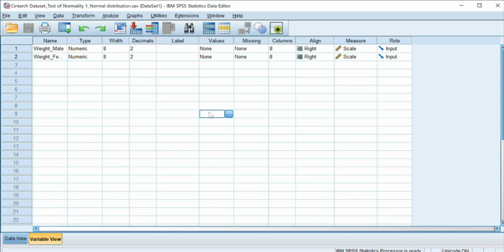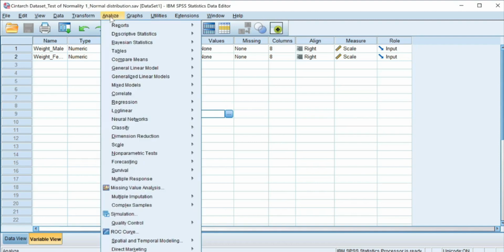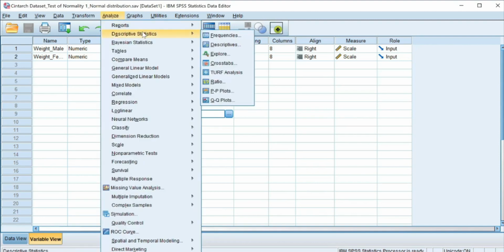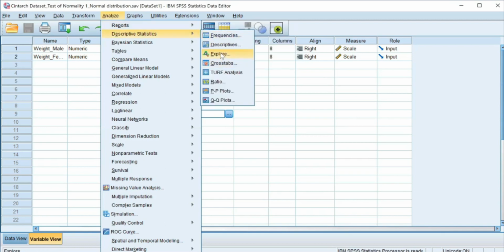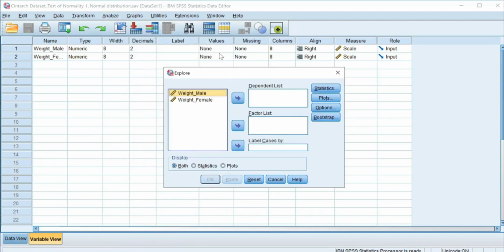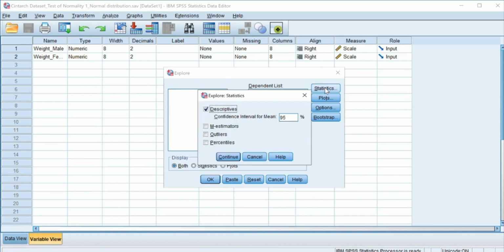To do test of normality, click on the Analyze tab. Click on Descriptive Statistics and click on Explore. In the Explore window that opens, click on each of the variables and click on the arrow next to them to move them to the dependent list box. Click on the Statistics button. In the Explore Statistics window that opens, descriptive is already checked by default. Click on Continue.